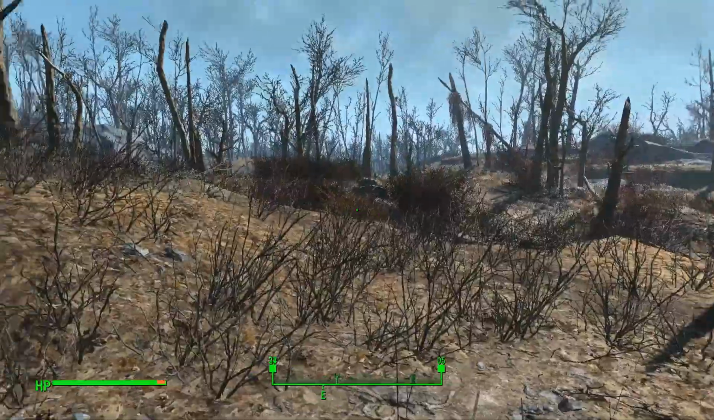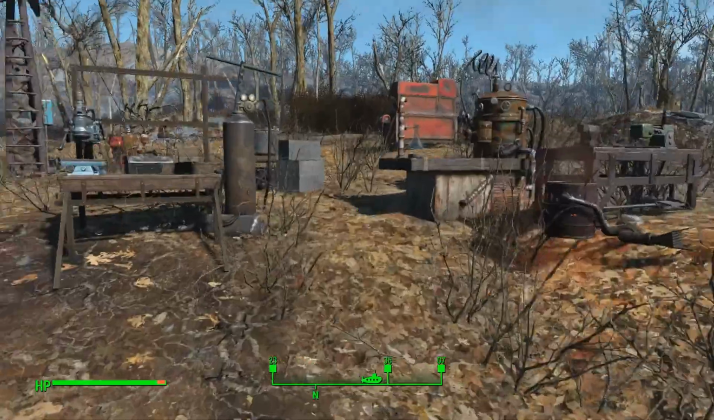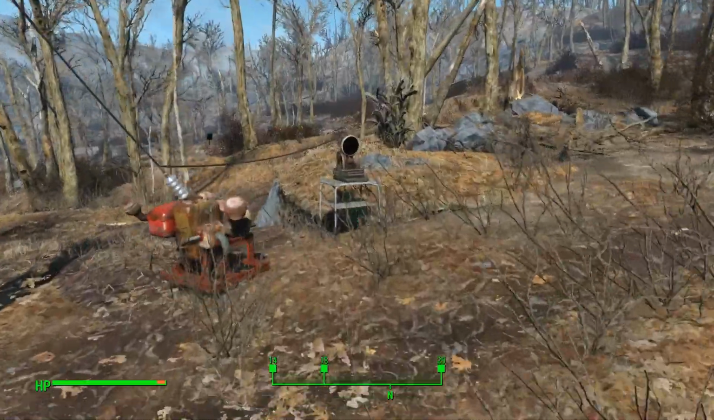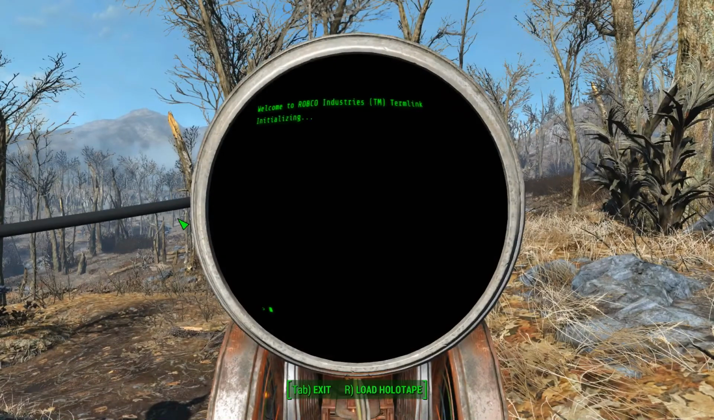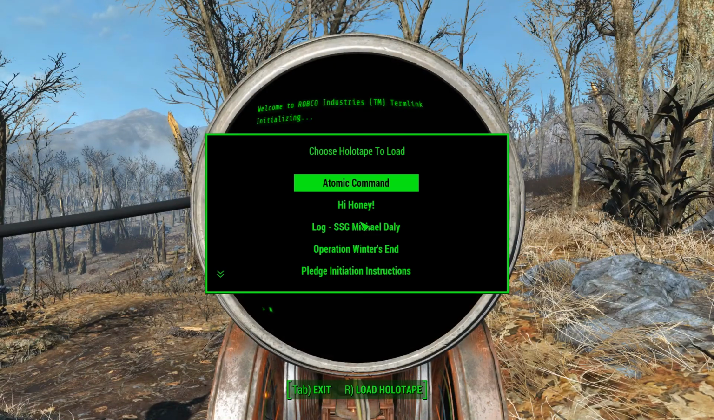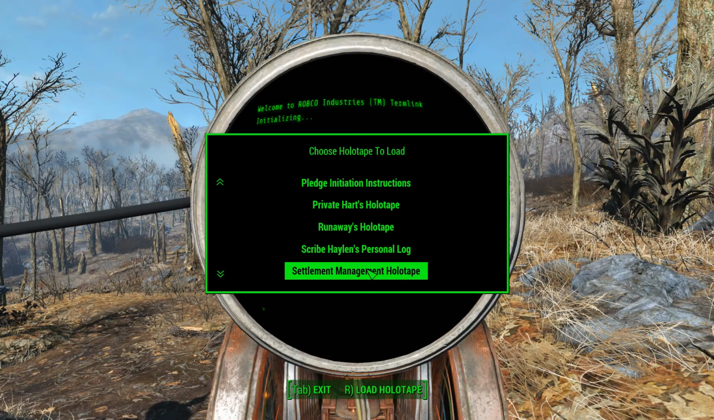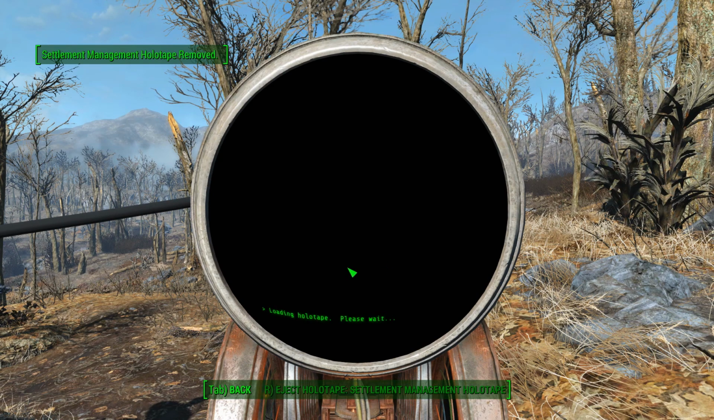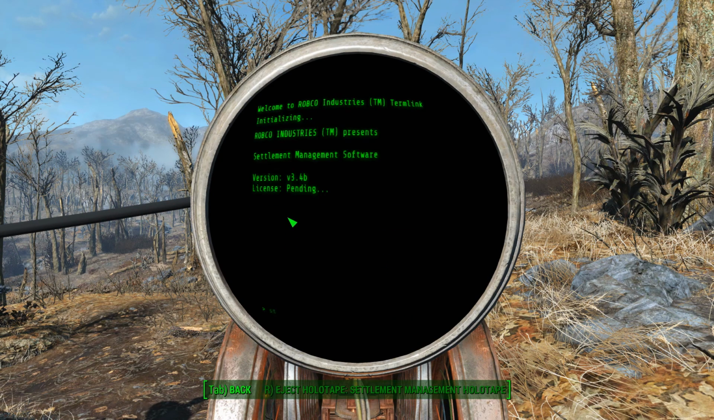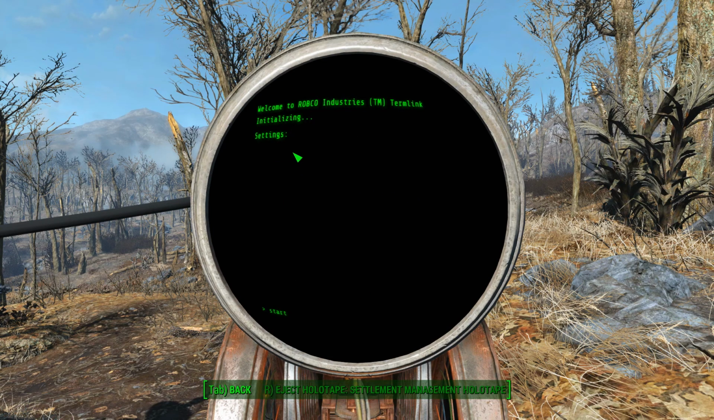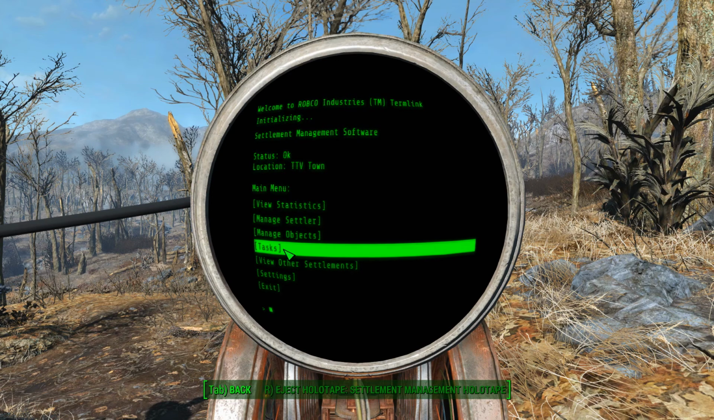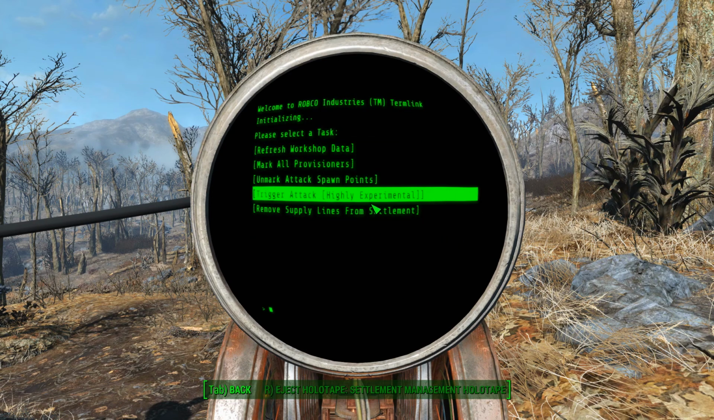Now remember, there's an out of sight marker. That one doesn't show up in settlement management software. It doesn't mean there's something wrong. Terminal. Okay, so go back in and settlement management holotype. Eventually start the program. I'm going to enable cheats. Yes. And I'm going to go to tasks. And now I can spawn an attack.